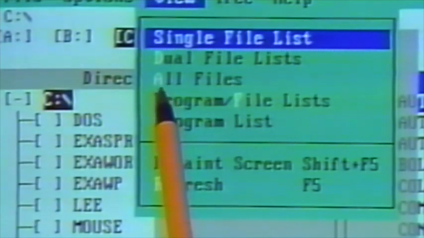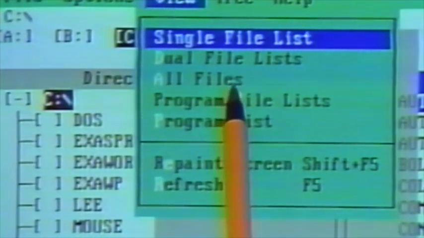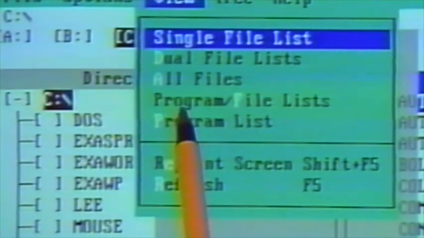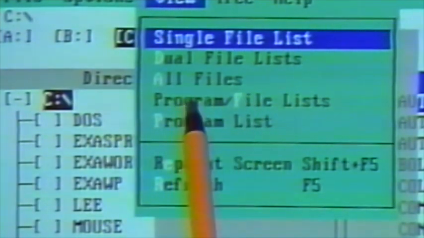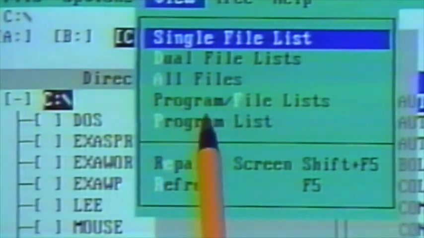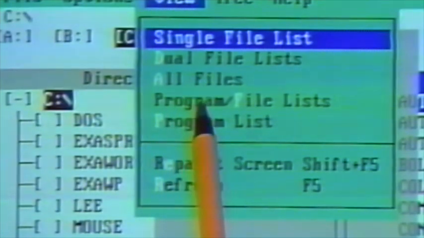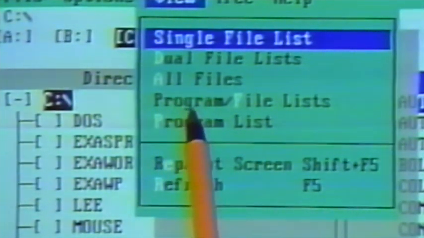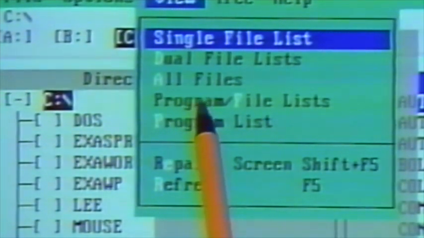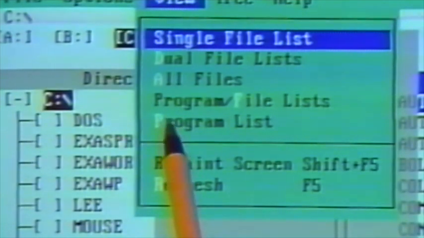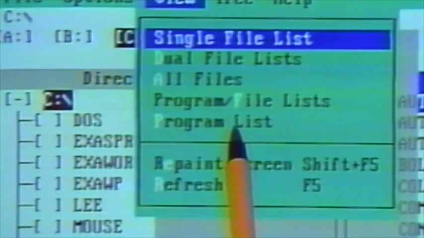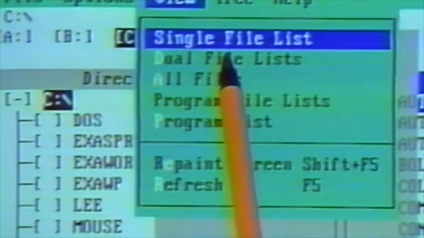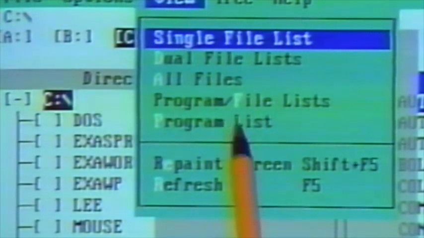We can also use a list that will show all files. We can show the file lists and program lists. This will allow us to run other programs such as MS-DOS Basic or the MS-DOS editor, also to run little disk utility programs such as Format and so forth. We can look at just the program list, the programs only. Let's show examples of a couple of these.